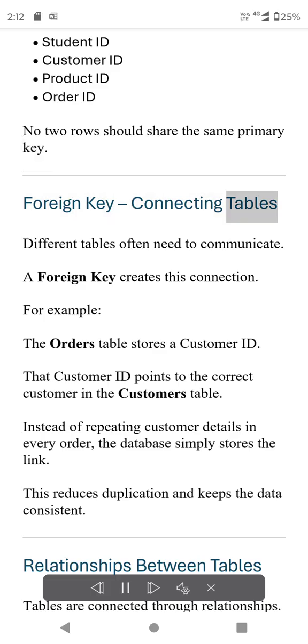Foreign key connecting tables. Different tables often need to communicate. A foreign key creates this connection. For example, the orders table stores a customer ID. That customer ID points to the correct customer in the customers table. Instead of repeating customer details in every order, the database simply stores the link. This reduces duplication and keeps the data consistent.